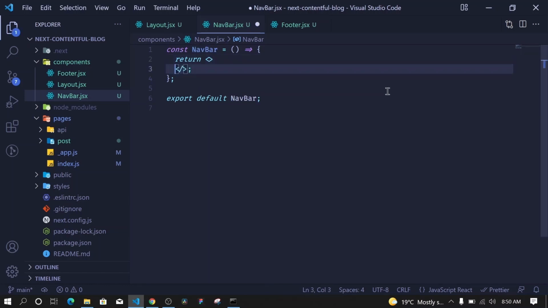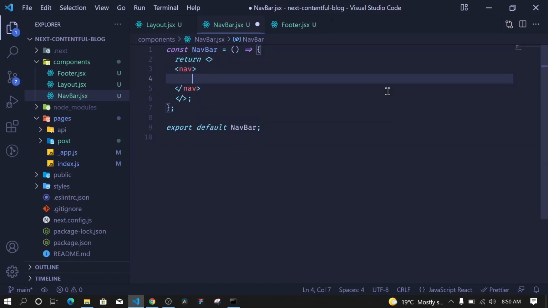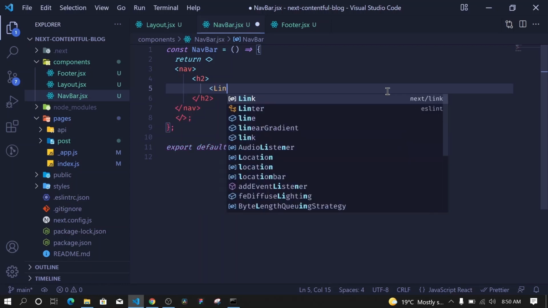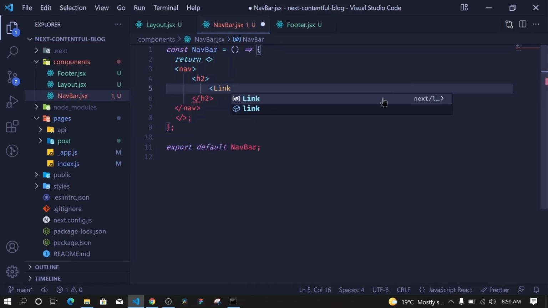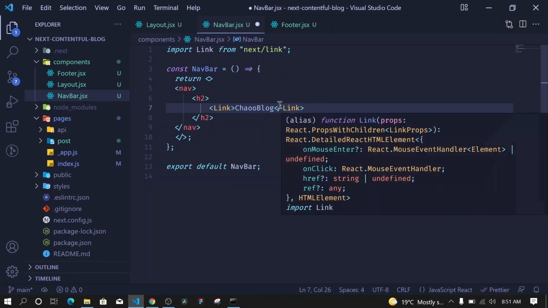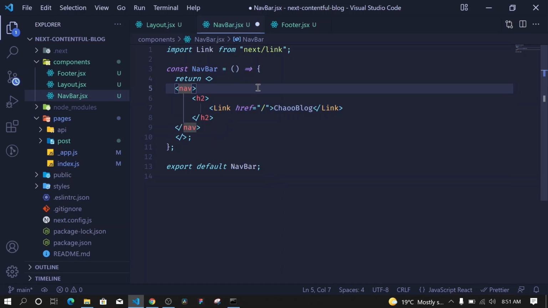First things first, we can add a nav element, and inside this nav element we can have an h2, and this h2 will have a link, and this link is from Next. So let's import it, and right here I can say Chaoo blog, or you can include a logo if you want. Let us have an href, and I'll set it to home. So when I click Chaoo blog, it will take us to home. And for this navbar, I'll have a className of nav.